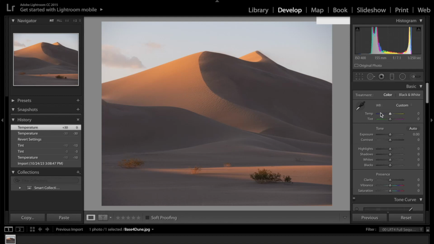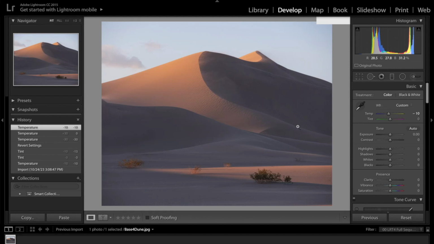We're going to come over here to the right hand side in this adjustment panel and grab the temperature slider, and we're going to take this over to the left, adding cool tones into the image. And I like to just kind of play around with this and see what it looks like if I go a little beyond what it should go to. And I'm thinking about 10 looks nice.